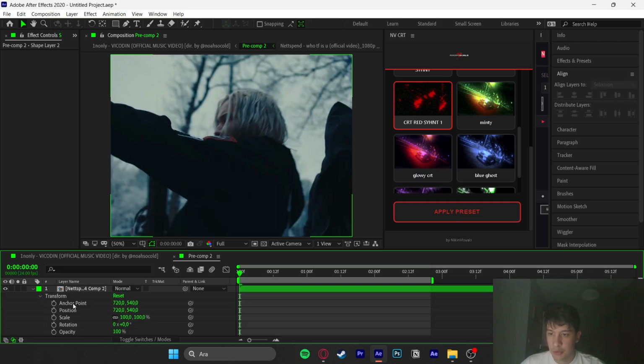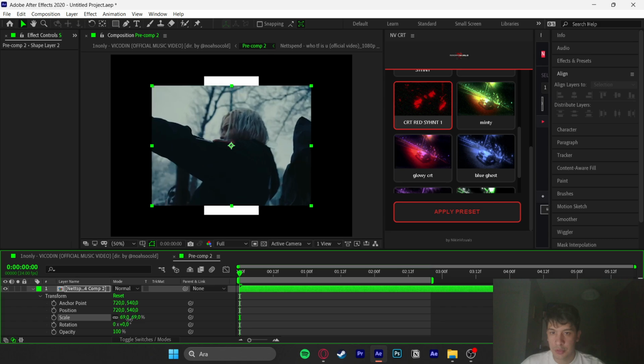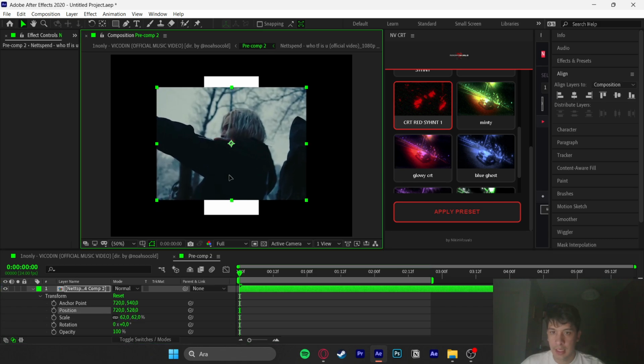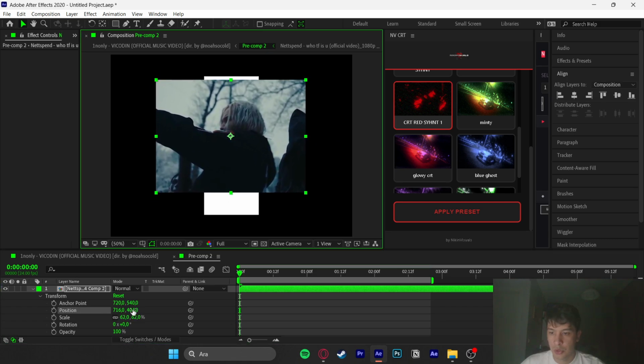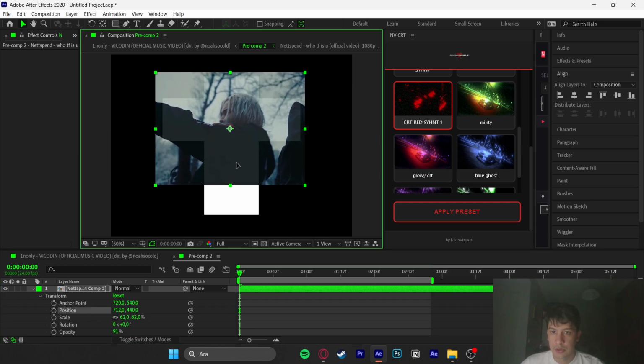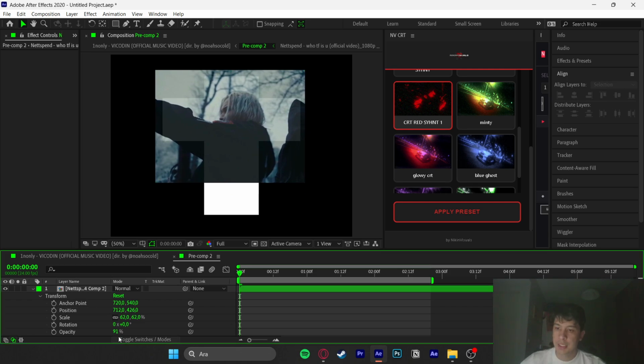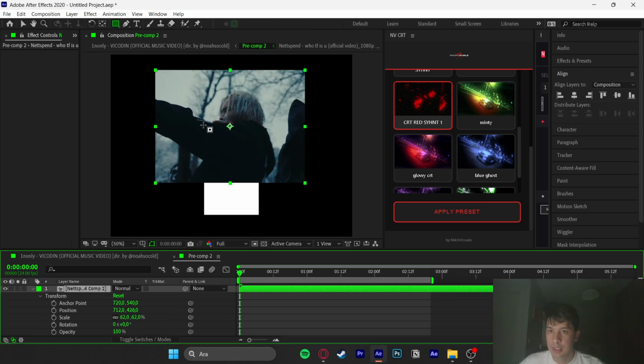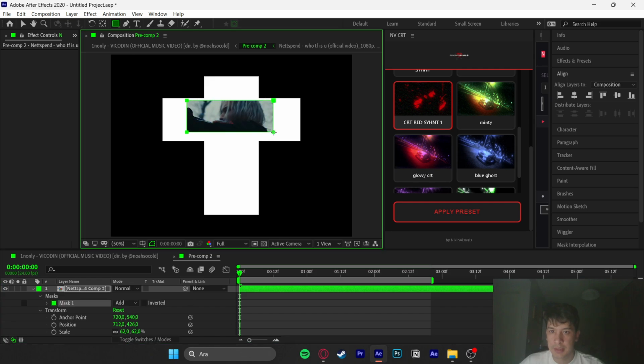So open up the transform section and scale it a little bit down so we can see what we are doing, and align the position to the cross, and you can decrease the opacity a little bit so we can see what we are doing exactly, so we can get a look something like that. And now change opacity to 100 again and let's mask it. Click on your comp and draw a mask something like that.